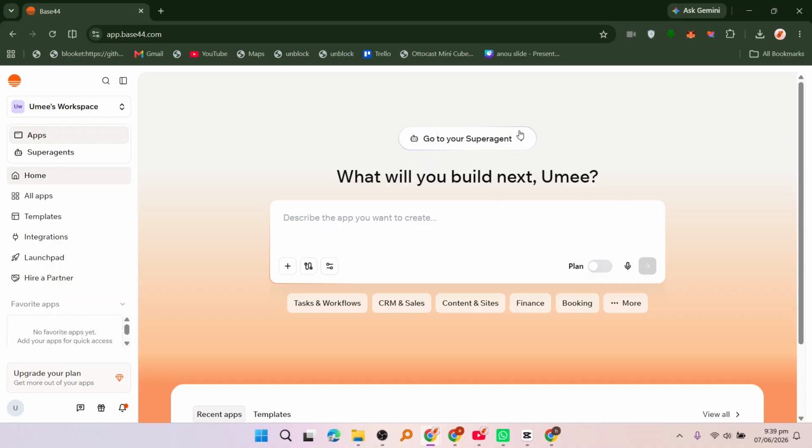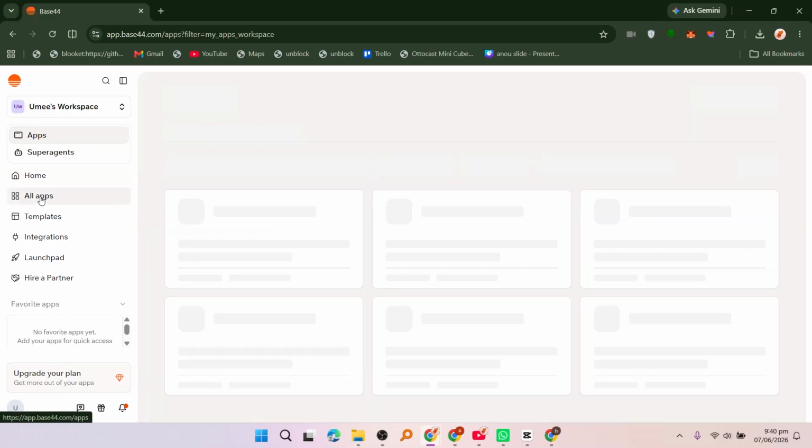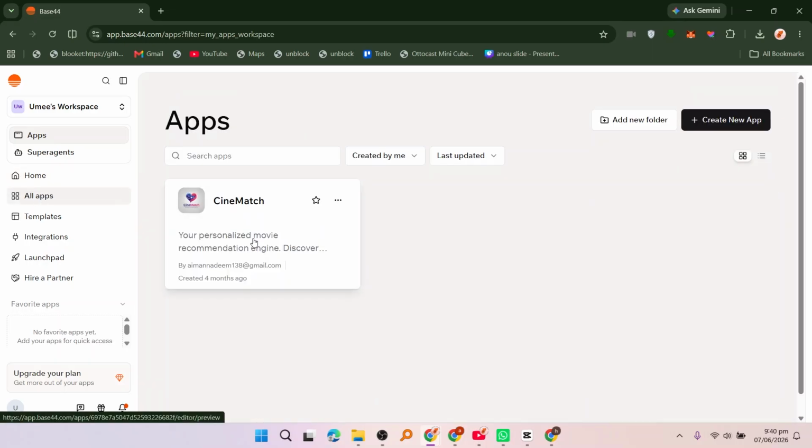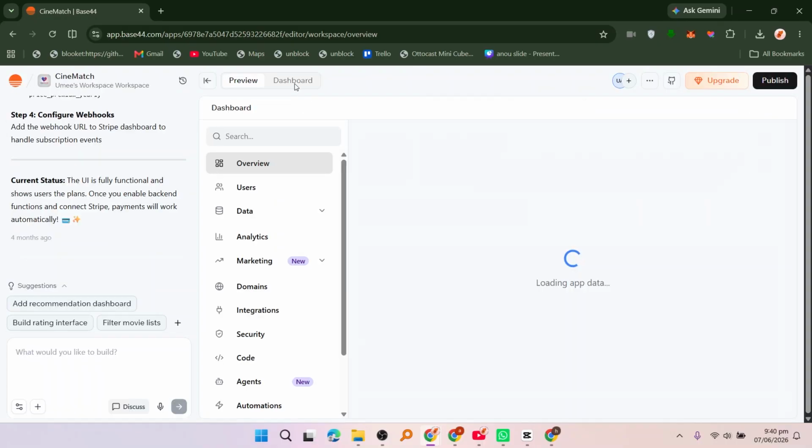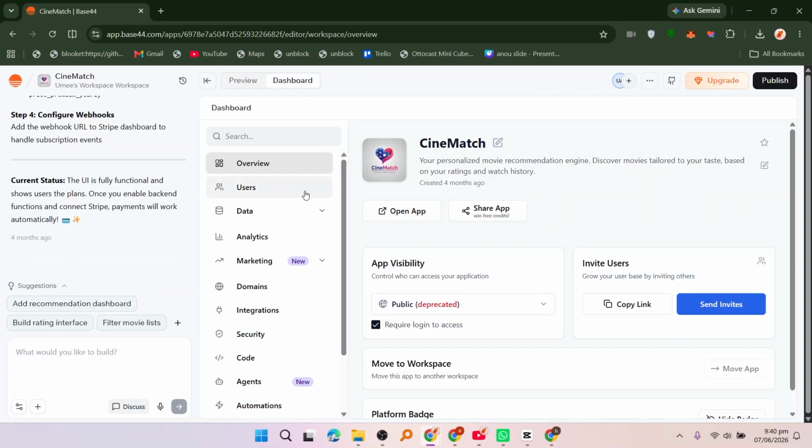First, go to the Base44 website and make sure you are logged into your account. Now click on All Apps from the left side menu. Then select the app you want to transfer ownership of. Once the app opens, click on Dashboard. Here, click on Users to view the people who have access to the app.